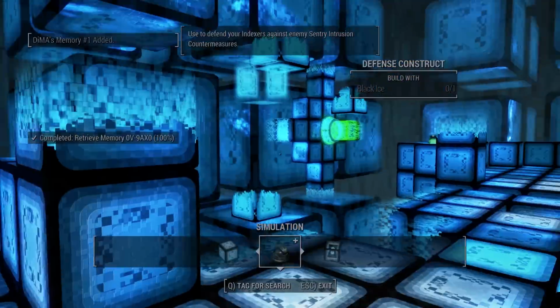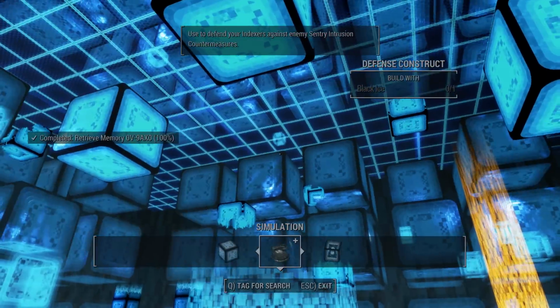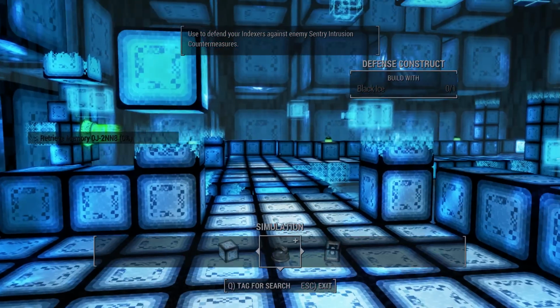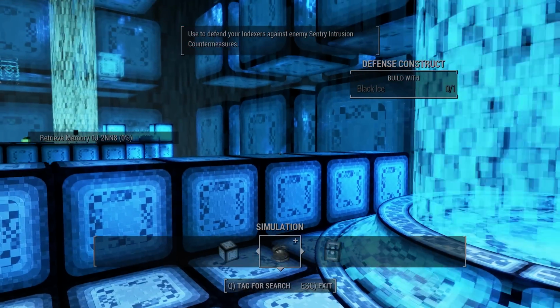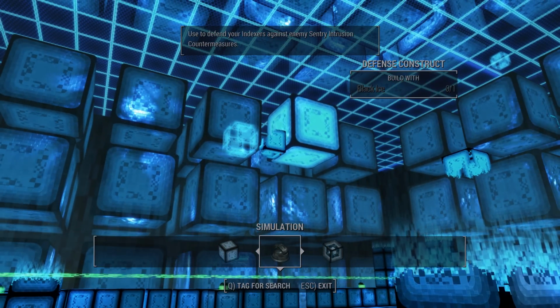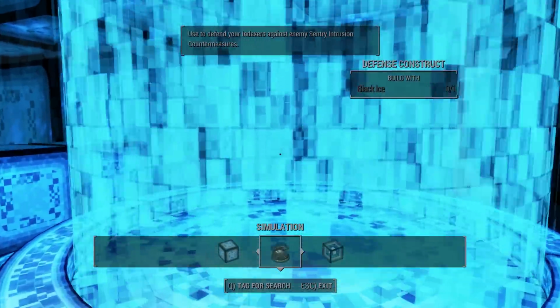Verifying memory file. 100%. We're done here. We now have an access point into the next memory. Just step into the data stream where this memory was stored.